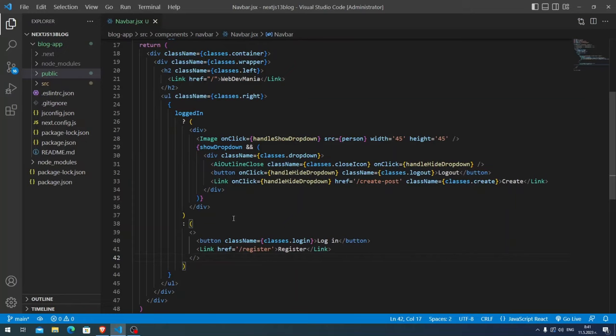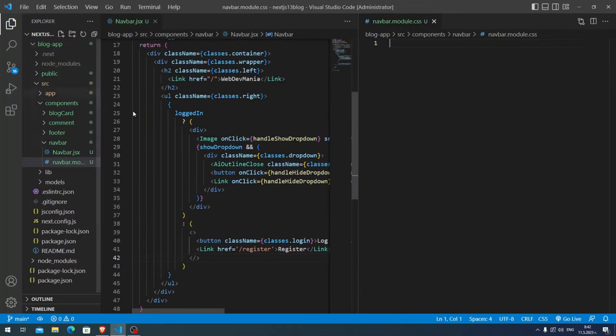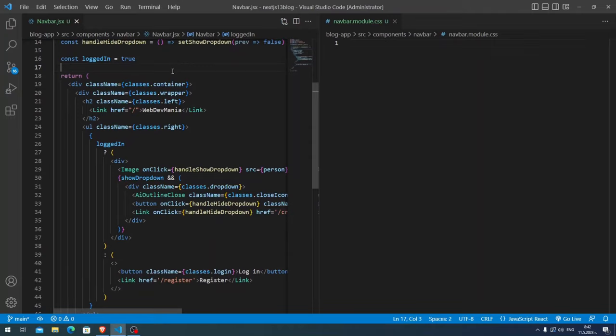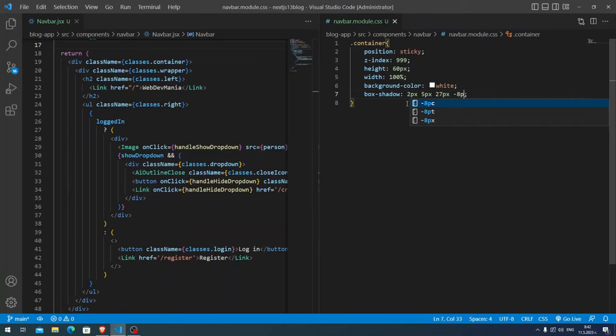Okay, we're ready with the JSX of the navbar, but of course we need to go to our CSS to make it look nice. So here, src components navbar, navbar.module.css, and let's start typing our CSS. So just let me make some space here. Let's go. So here, .container is going to be position of sticky, then z-index of 999, then height of 60 pixel, width of 100%, background color is going to be white, then box shadow is going to be here 2 pixel, 5 pixel, 27 pixel, minus 8 pixel, and here RGBA 0.1. Then we're going to have a display of flex, justify content of center, align items of center, top of 0 and left of 0.